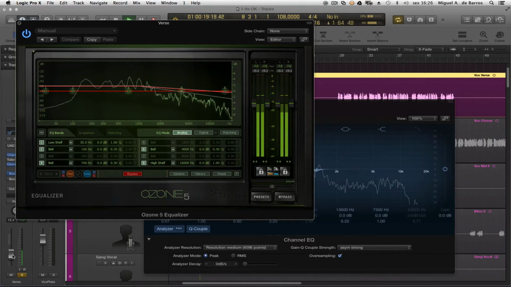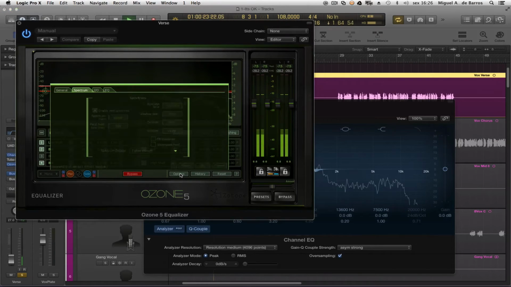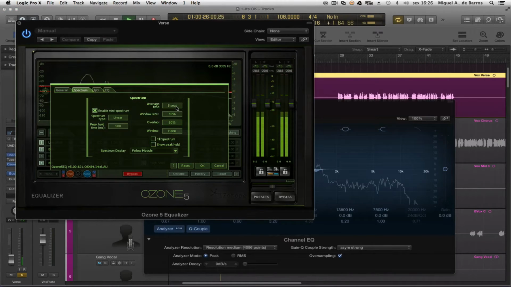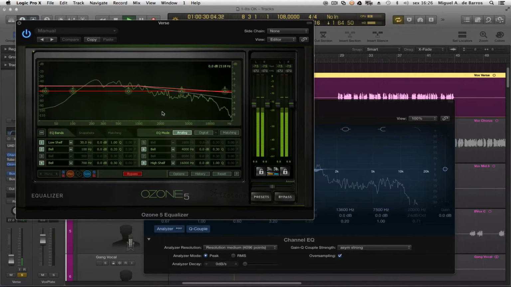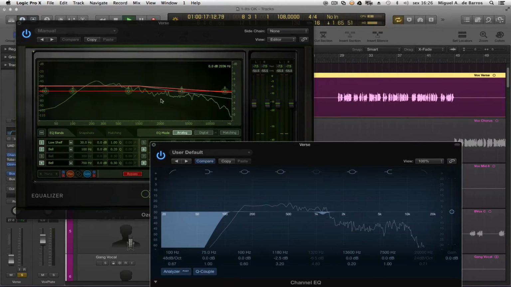Let's just put this frequency spectrum at a slower rate, so we can see what's happening. And it's practically telling us the same thing. It's just a bit weak in this region, going from the 1000s to the 3000s.